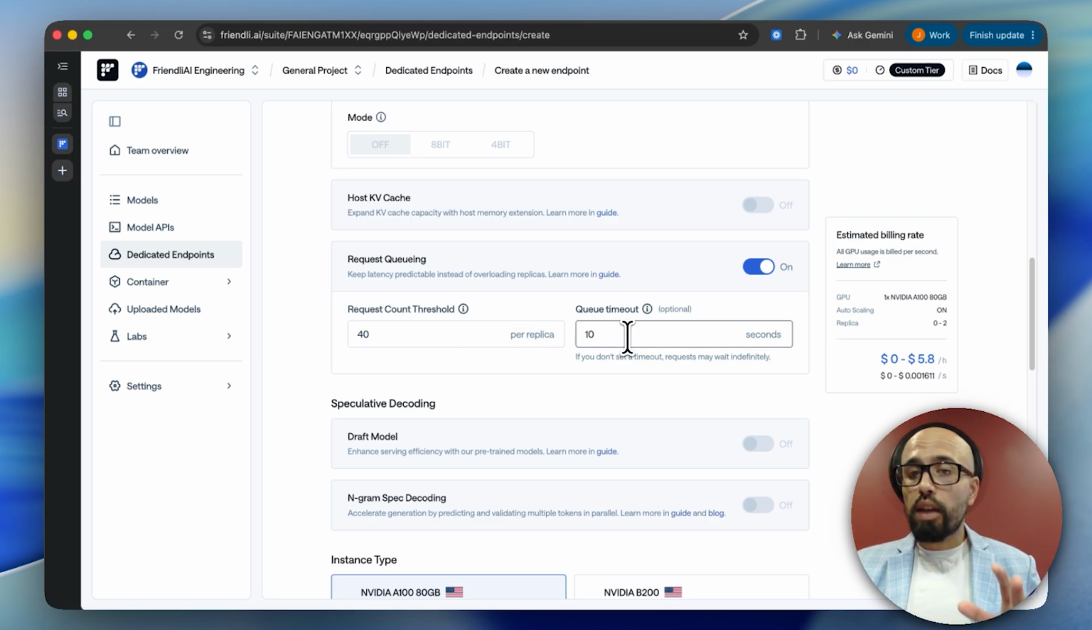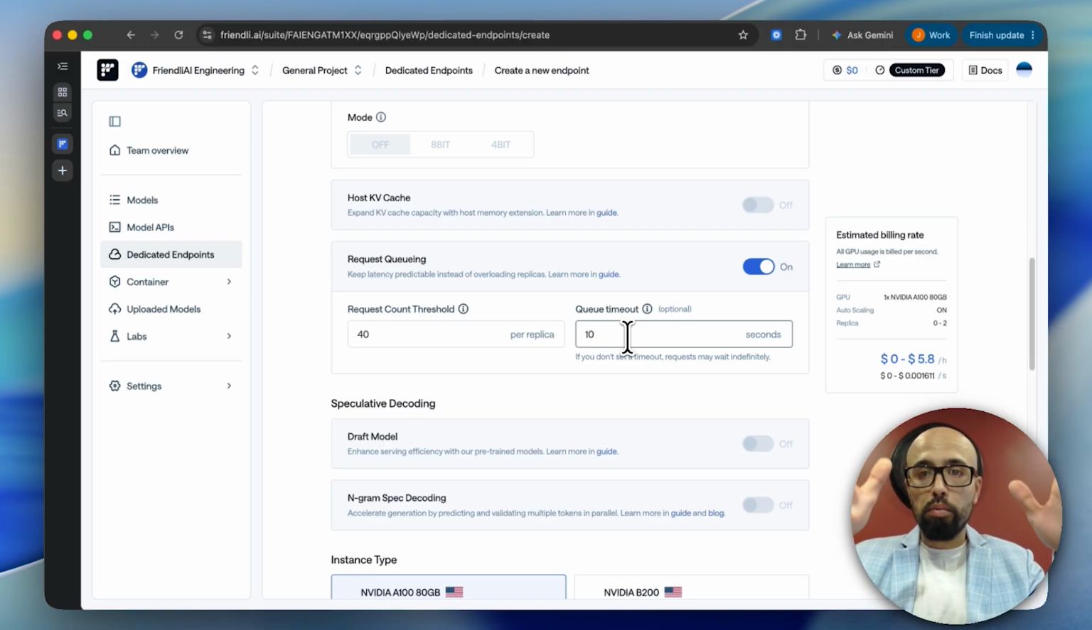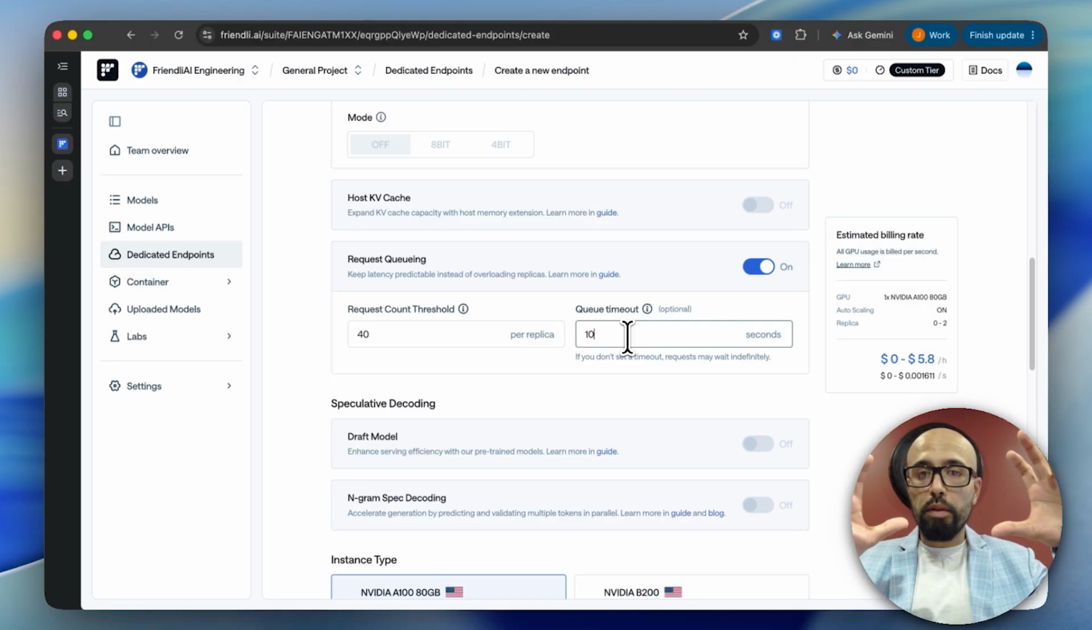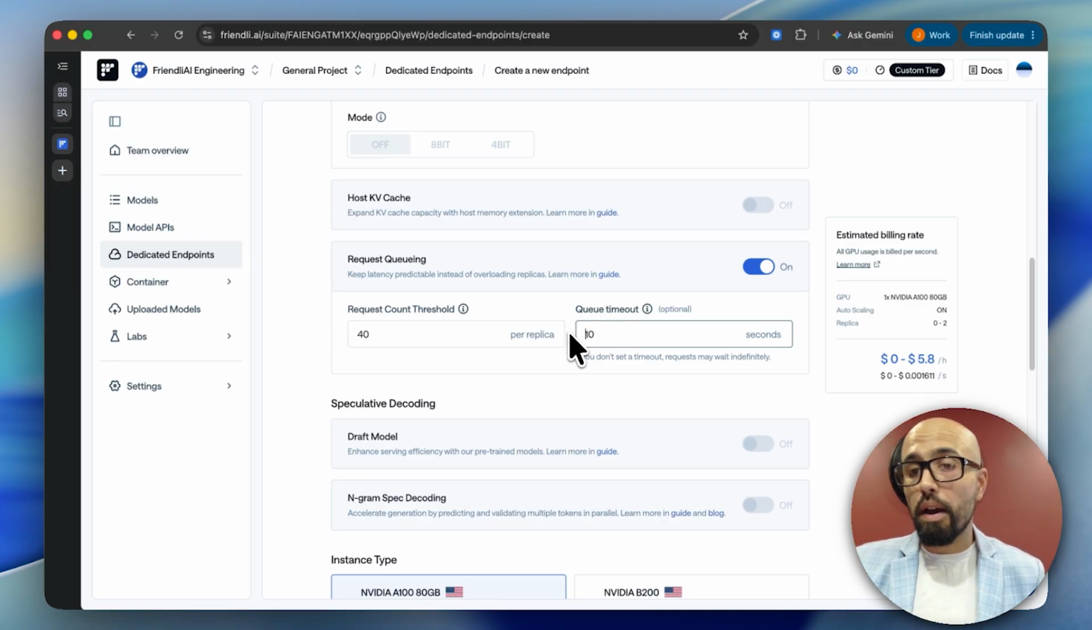And then after 10 seconds, one of two things will happen. Either within that 10 seconds, one of the requests that we're processing will have finished, the resources open up, and that 41st request now fits in that window of 40, or those 40 requests have been running for all 10 seconds, so that request in the queue now returns with a 429 timeout error as indicated by this timeout.